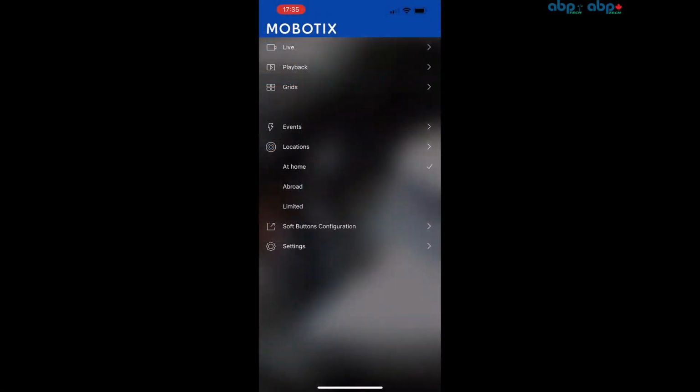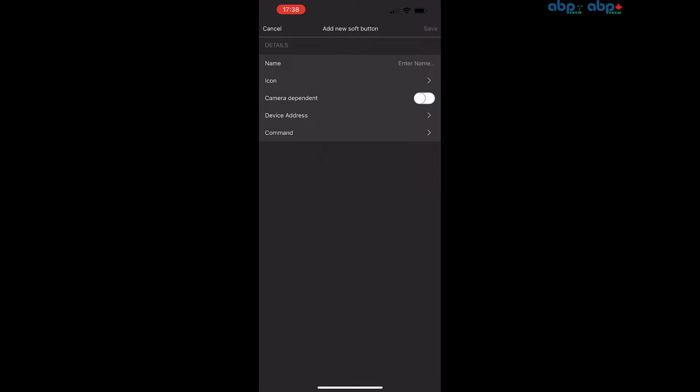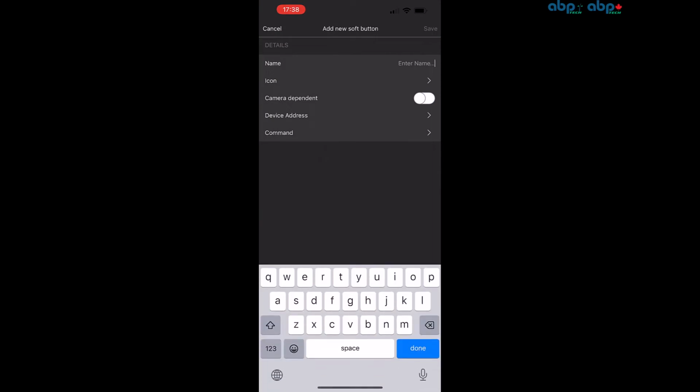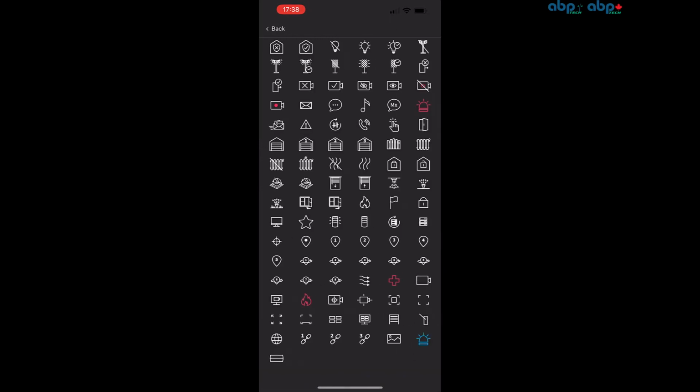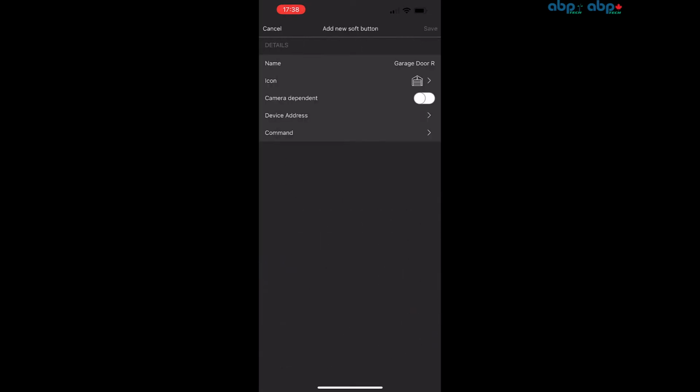So let's start MxLive. MxLive really makes it easy to program soft buttons. All you need to do, you open up the menu, and then you click on the menu item soft buttons, the second from the bottom. In here, you first switch off camera dependent because we want to link only one camera. Again, same principle. You give it a name. In this case, let's go with garage door R, for right garage door. Then select an icon. There's a nice garage door icon available. And then we'll enter the address.